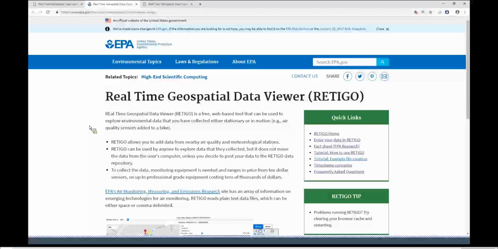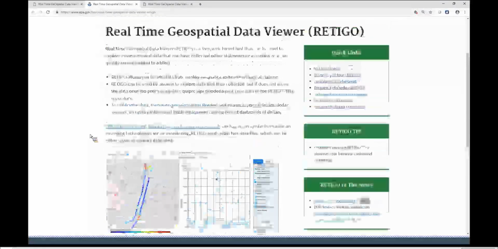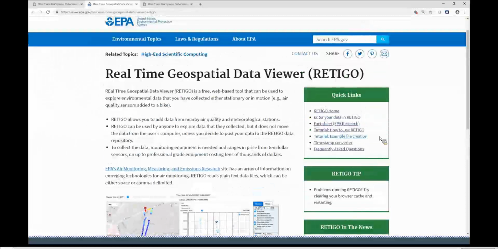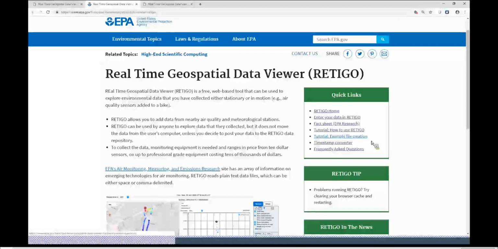So this is the RETIGO main page. If you go to epa.gov/RETIGO, you'll come to this page, and there's a little bit of information about the tool. You'll see a box over on the right-hand side called Quick Links, and from there, there are a number of things you can do. I'm not going to click on all of these, but I'll give you an idea of what they are. There's a fact sheet, which takes you to a 2-page document that describes the tool in general terms and the types of things you can do with it.